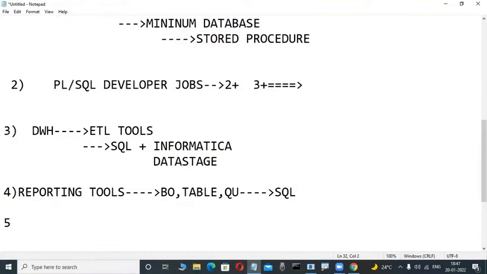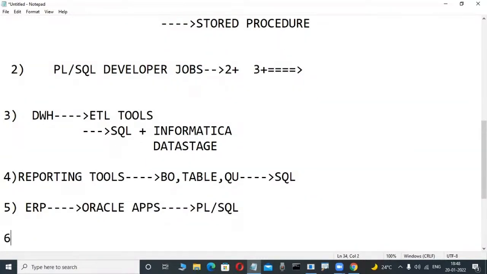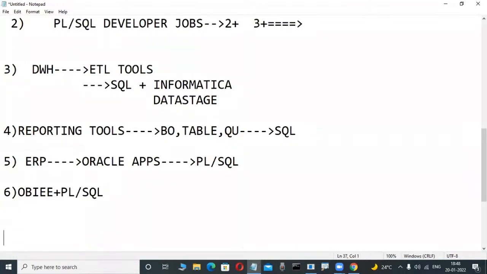Again, some programmers are interested in the ERP side: Oracle Apps. What is Oracle Apps? It is an ERP, the same as SAP. Oracle Applications 11i is there. These persons need very good knowledge of PLSQL, so they also learn these courses. Again, there are OBI programmers. OBI is a product, and there are PLSQL jobs with it. Those persons also learn these courses.